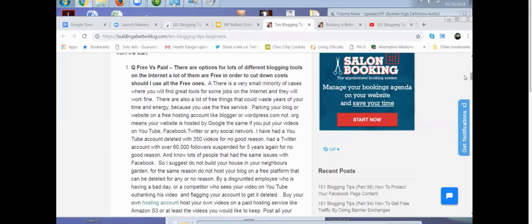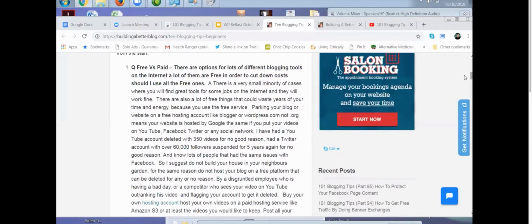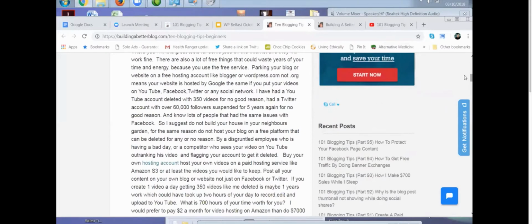Parking your blog or website in a free hosting account like Blogger means your website is hosted by Google. It's the same if you put your videos on YouTube, Facebook, Twitter, any social network. Like I said earlier, I've had one YouTube account deleted with 350 videos, and a Twitter account with 60,000 followers suspended for 5 years. Really for me, there wasn't a good reason for it.